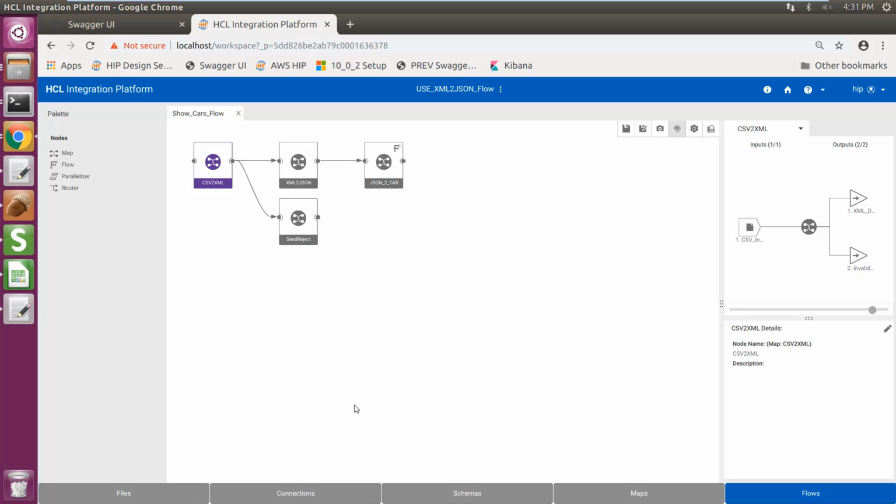What we're going to be showing you today is the HIP flow designer, and we're going to run those flows through the flow engine. In this case, we've got several different maps, and the output of one map is being used as input to the next map. In this first case, what we're going to have is a CSV file.